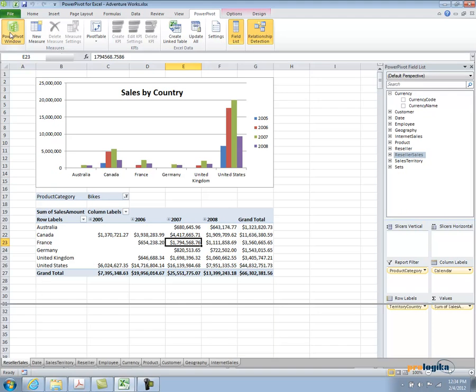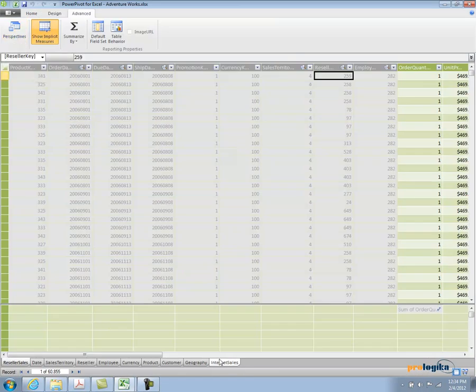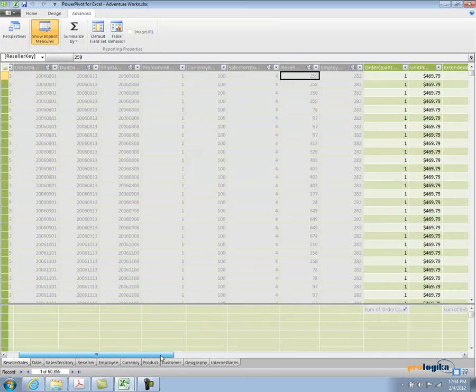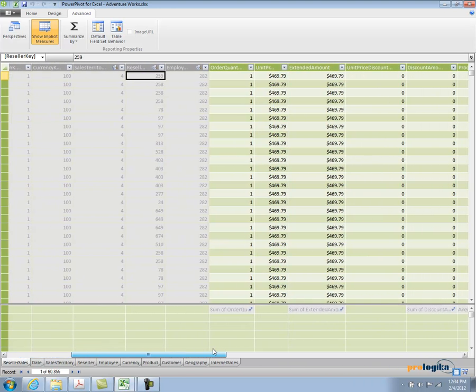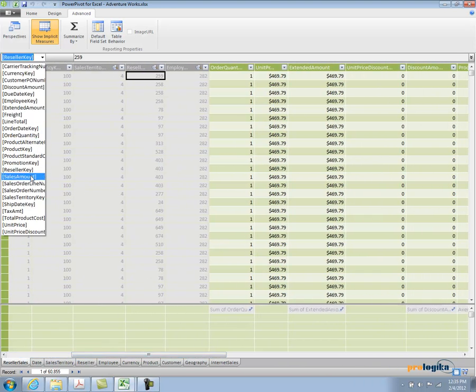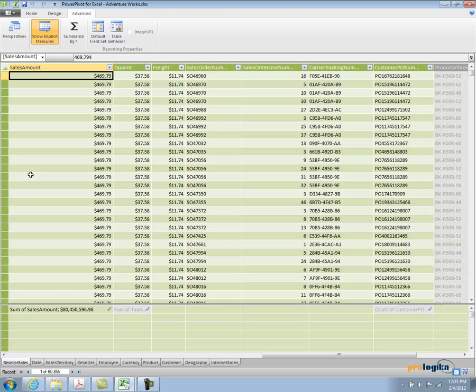Let's click the Power Pivot window, and let's say that we want to implement an explicit measure that sums the sales amount column. Now, in the previous exercise, we enabled the Show Implicit Measures feature in the Advanced tab. Let's press this button so we can hide the implicit measures and reduce clutter, so we don't mix implicit and explicit measures in the same view.